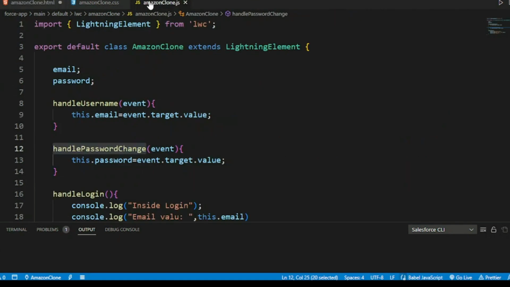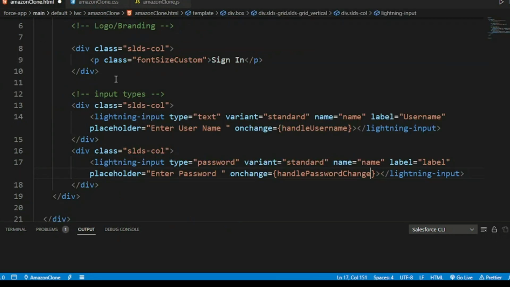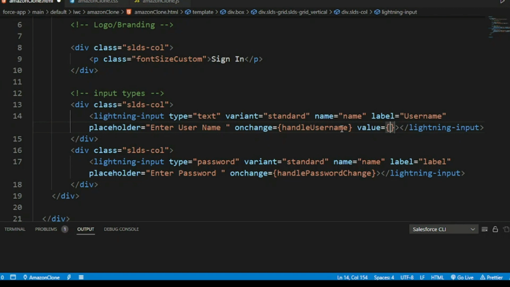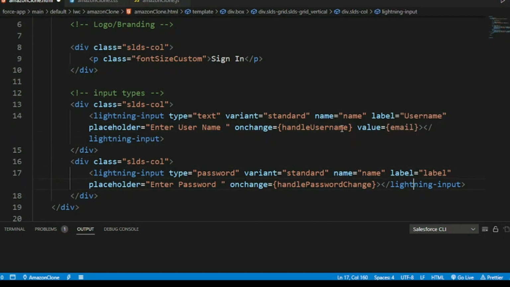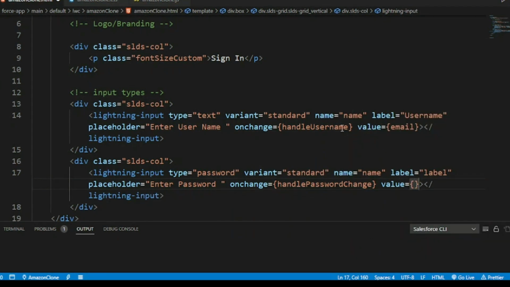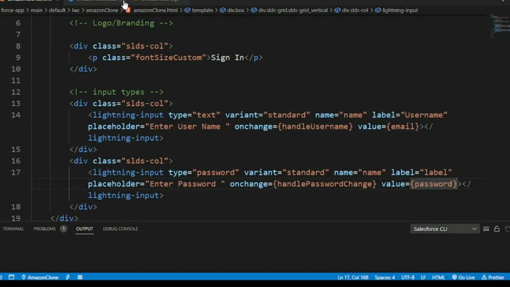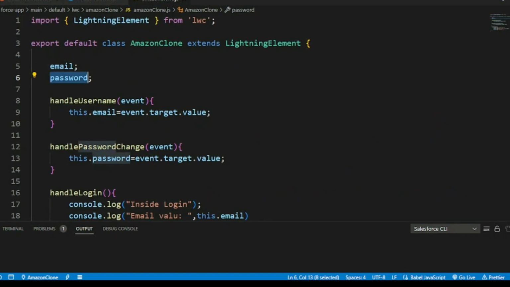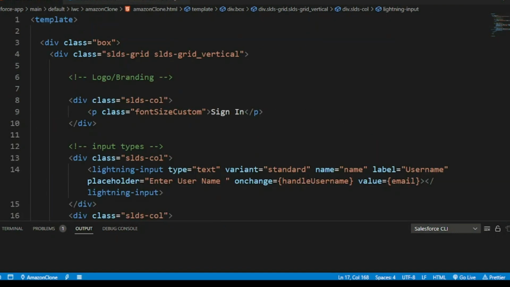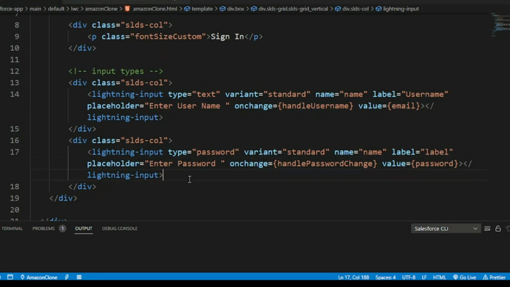what we are missing is the value should be email and the value should be password. The value is the parameter from which it would pick up, that is the email and password that we are specifying in the value. If you are not clear, you could watch my previous videos for the LWC series, so that you could get a clear picture of what we are trying to do in this one. Okay, so now in here our input types are created.